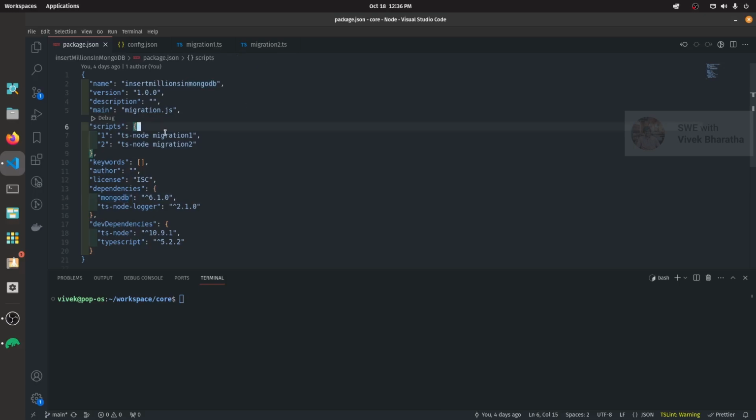Here, if you can see, I have two scripts, migration 1 and 2. Migration 1 is a very basic one and it's not performance effective. It's a very vague way of doing things, so I'll walk you through that first so that you get a better context, then we'll switch to the more optimized way of doing this specific migration.